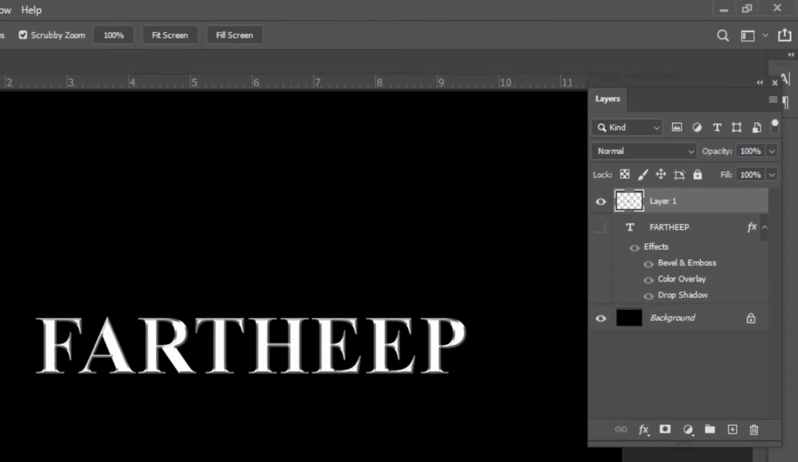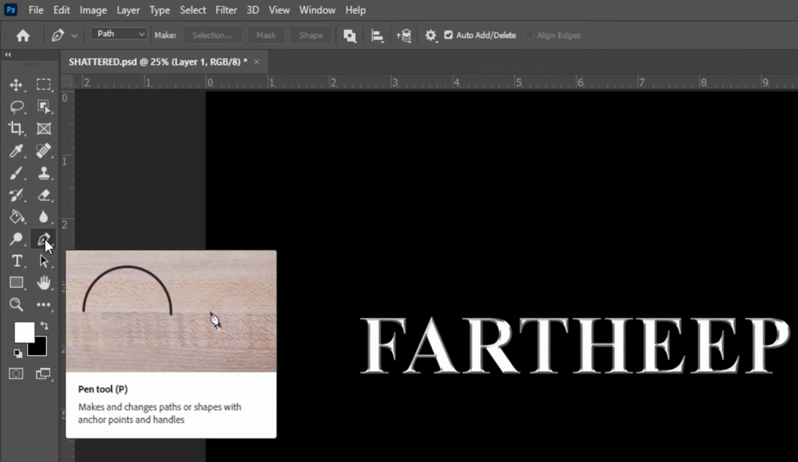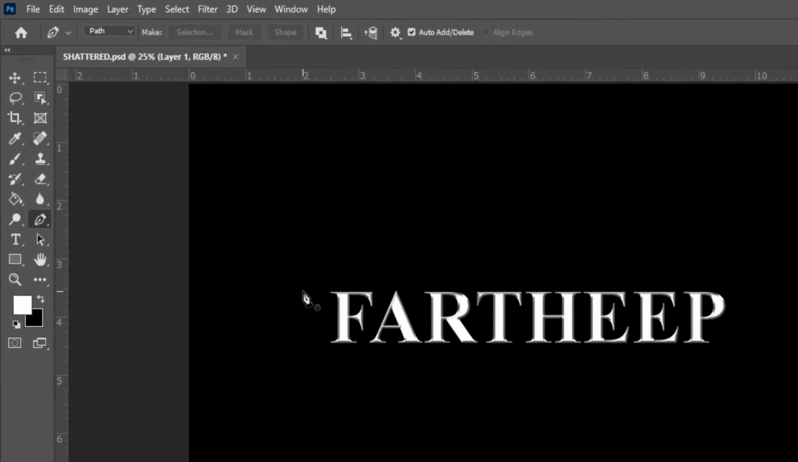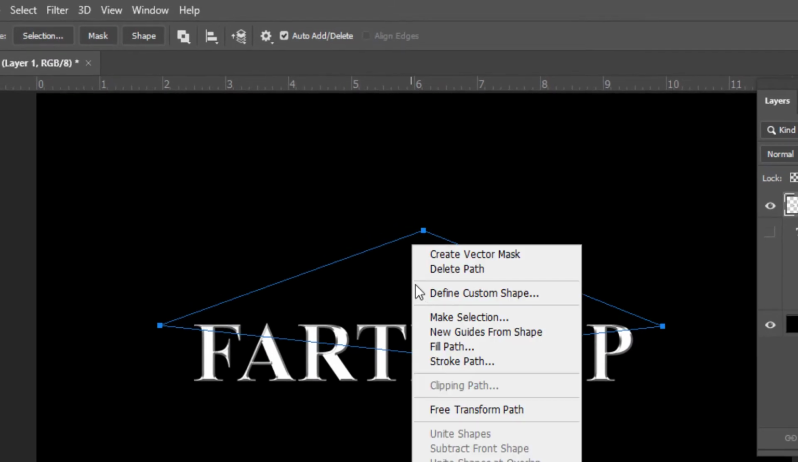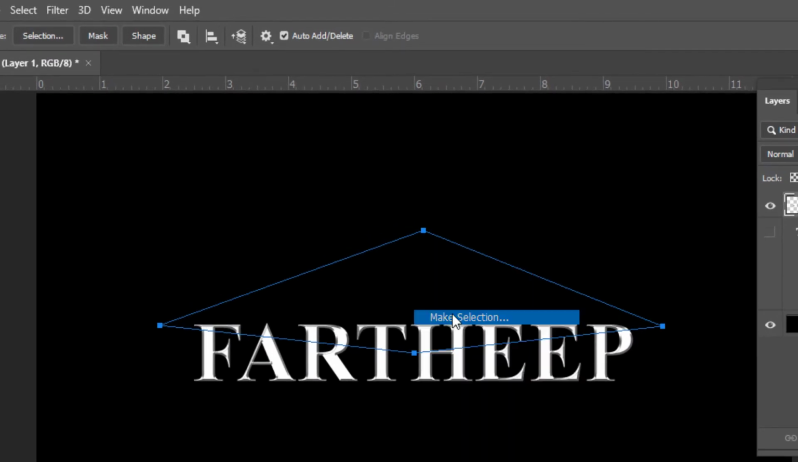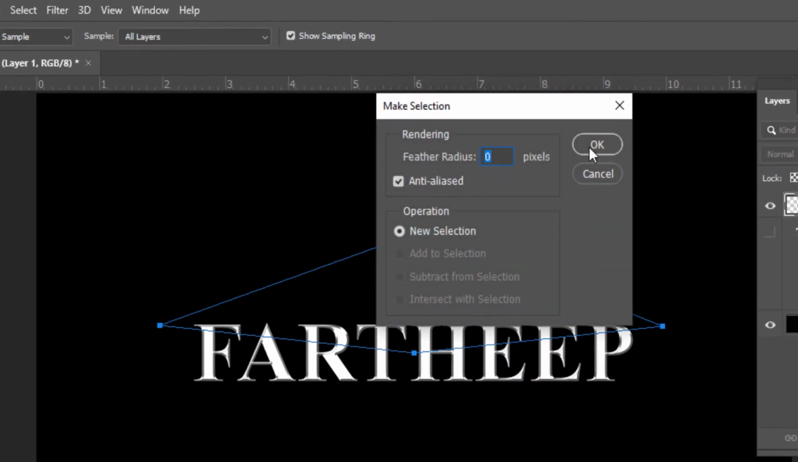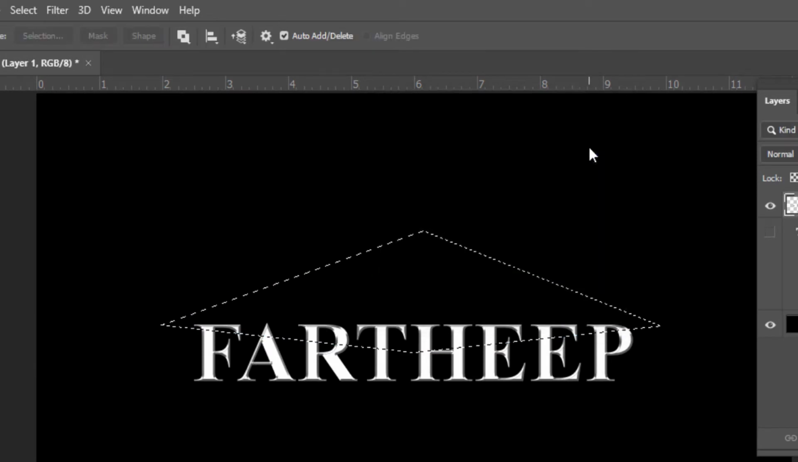Let's cut this text into 3 parts. For doing this, make a path like this by the pen tool. We've made a complete path. We'll turn into selection now. Right-click and choose Make Selection. Press OK now.